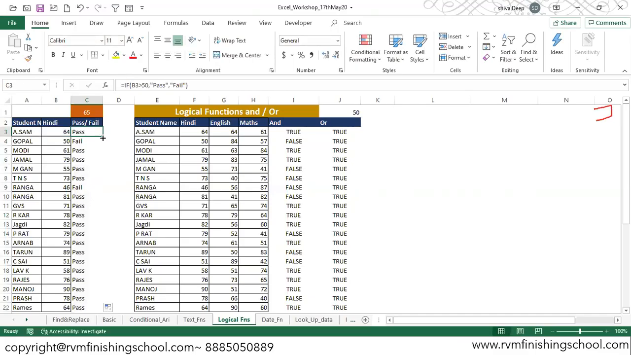Now, this is one way. And now what we need to do is, we will have more than one subjects normally. For one condition, it is very easy. When we have to check more than one condition, then you have to use and, or, depending on the condition. Now, in this case, and is a more appropriate argument, because student pass when he has cleared marks in all the subjects. When he has cleared Hindi, he has cleared English, he has cleared maths, then only you should get a pass. So in that case, we'll write like this, equal to if.